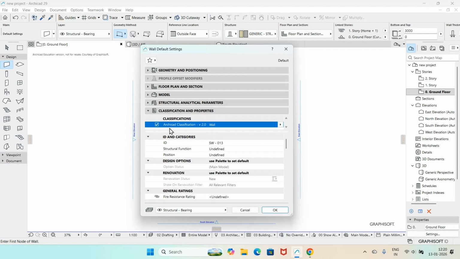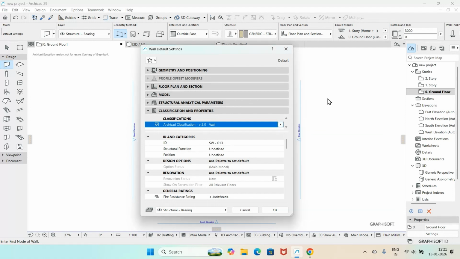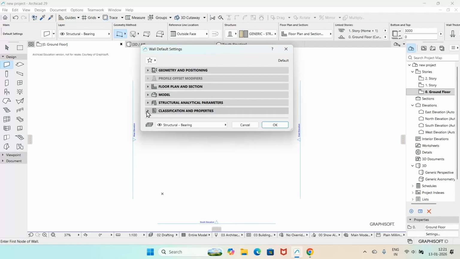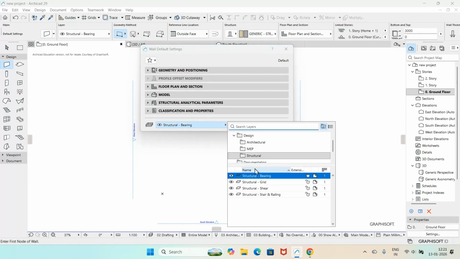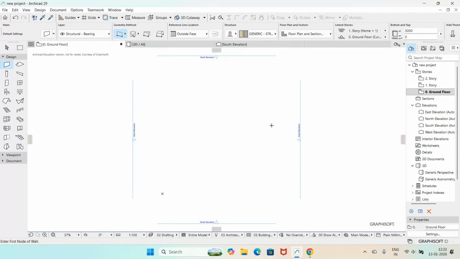Here you have the architectural classification, which is Wall. So we have different things: you have wall, footing, column, pile, beam, slab, and all those things. Since I want to construct this wall, you'll go to the wall selection. Now you minimize this, and here you have the structural bearing. That is the one which we want. You accept that as the default. Click on OK now. Once you do that, we will have the wall.